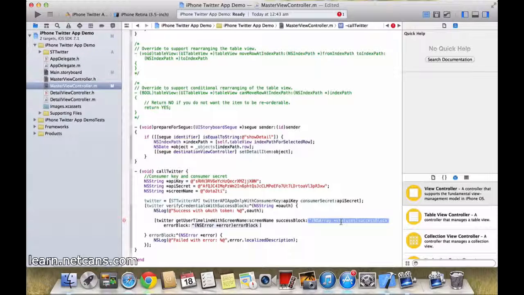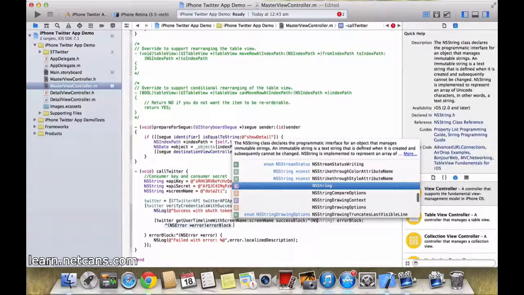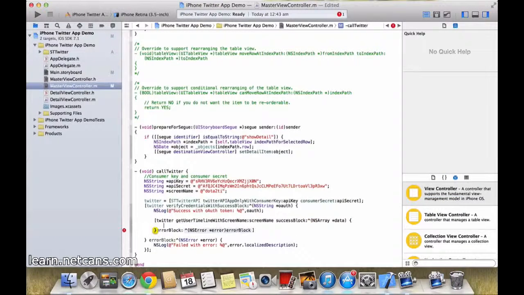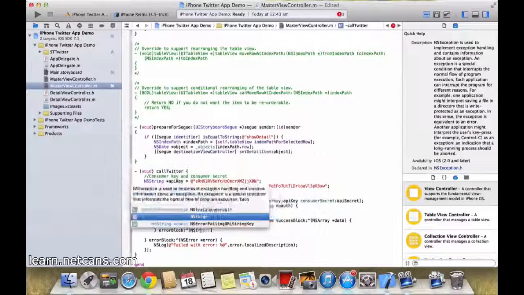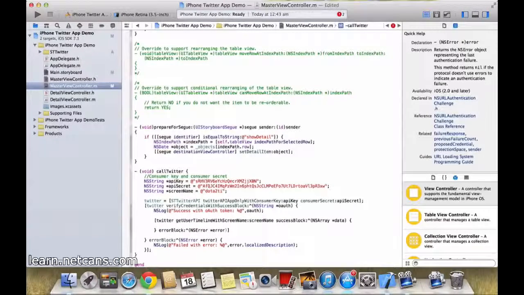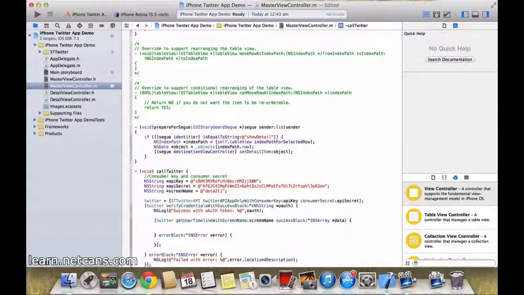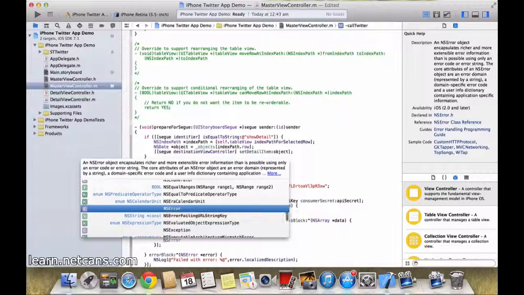So let's declare our success block first, with uppercut. Since it returns an NSArray, okay, let's call this status. Actually, let's call it data. The error block. Declare it with uppercut. Error. Okay, so here I will be again NSLogging the error.